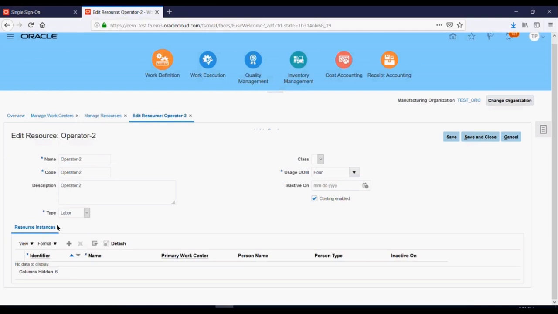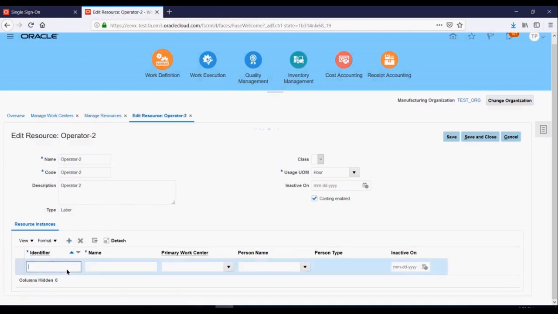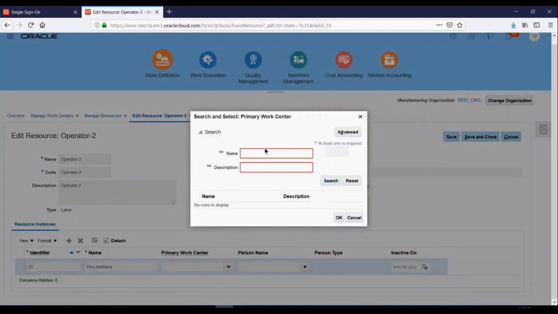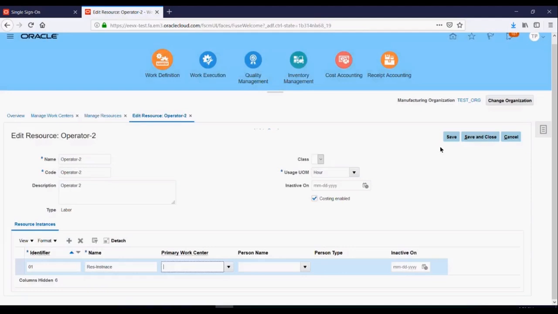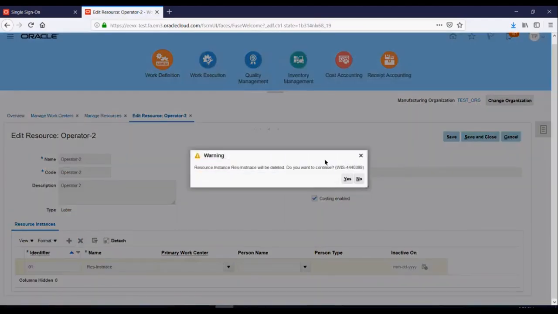On the resource instance, you see the primary work center. That will help us. So here you have an identifier, a name, and which work center you want to associate this resource to. Why is it not giving me the work center? That's what we are looking for. Maybe you need to save that first. That could be correct, but I thought I did save and continue.